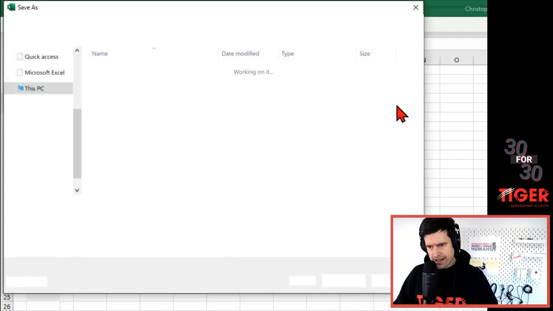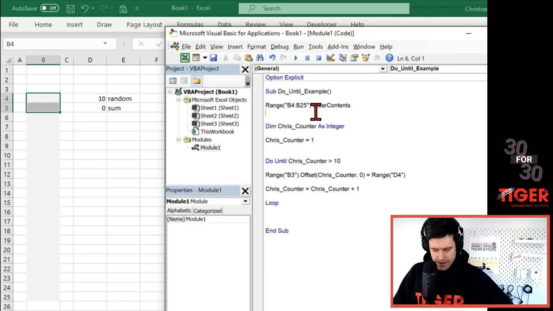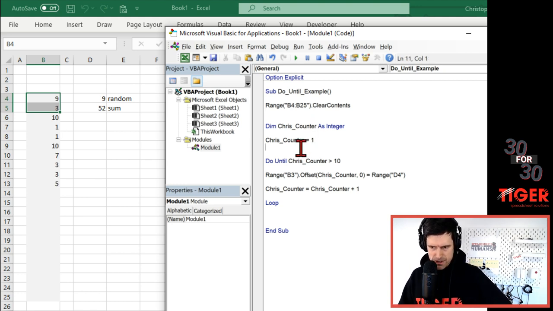And actually, I'm not going to save the file. So what's going to happen now? I'm going to hit the F5 key again. We can see our random numbers being generated. Okay, so we've got our kind of model set up there. That's the basic function. Now we're interested in this exit condition.